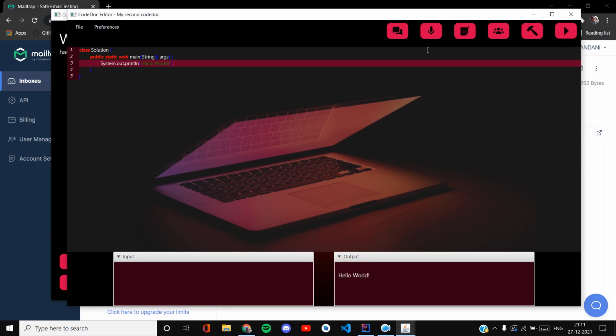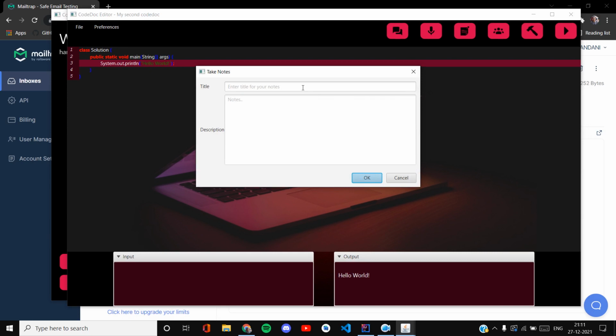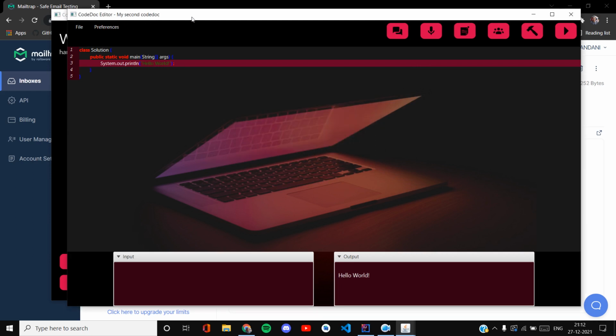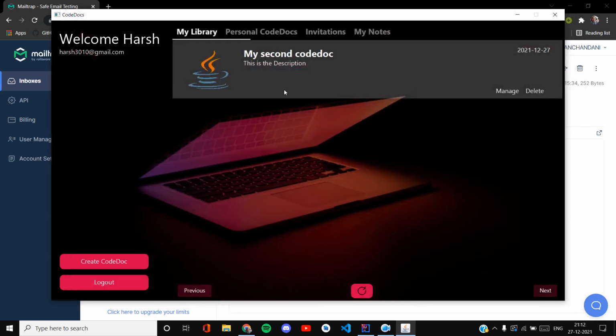To show other features, I can show you the notes feature over here. If I click on this notes feature, then it will ask me the title for the notes. So I'll say Java note, and this is a small hello world program in Java. Okay, so it has taken the note. Notes are actually stored in local storage, and we have provided a separate UI for viewing notes as well. The other features I'll be demonstrating in a bit when I open multiple client instances.